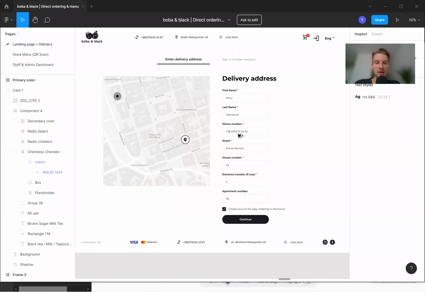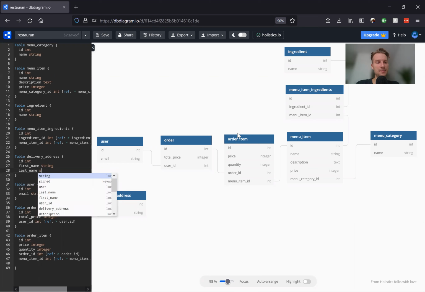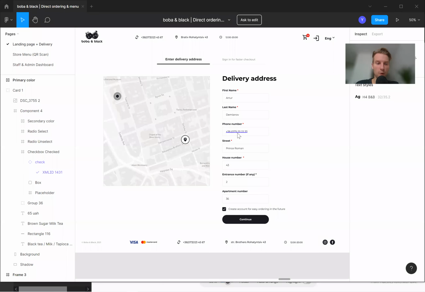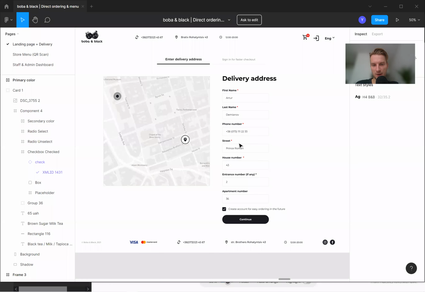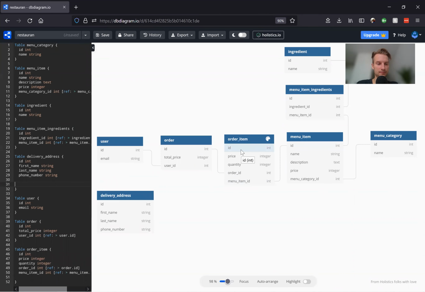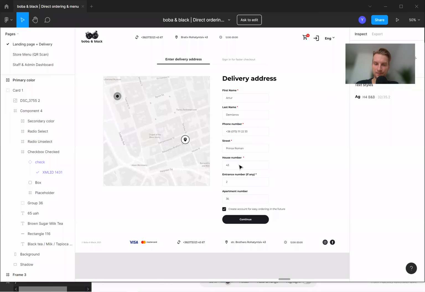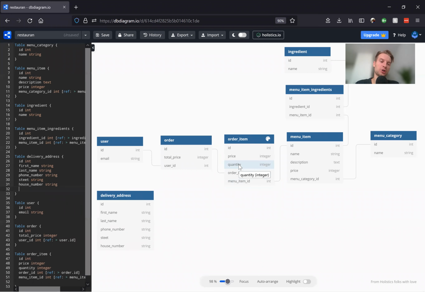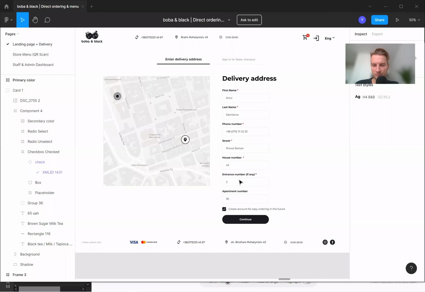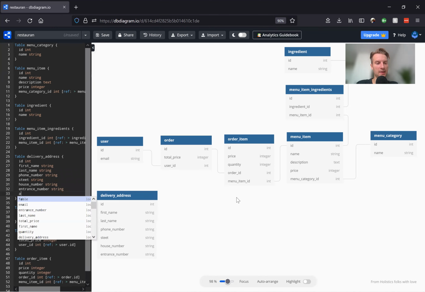So let's say a delivery address will have a first name string, last name string, then phone number string, I guess, then street, then house number. Actually, this could just be address line 1, 2, 3, 4. Entrance number, apartment number. And apartment.